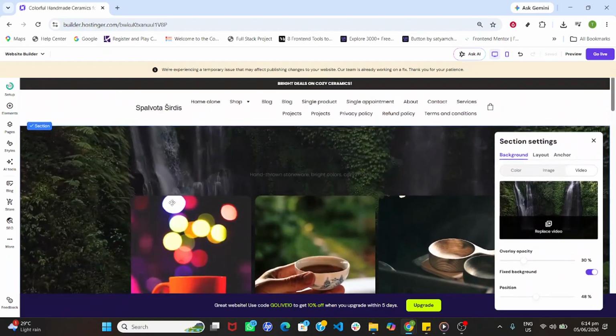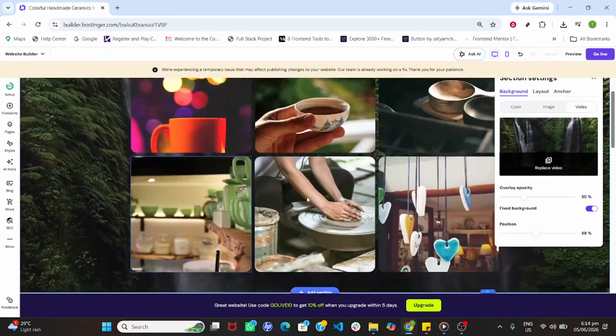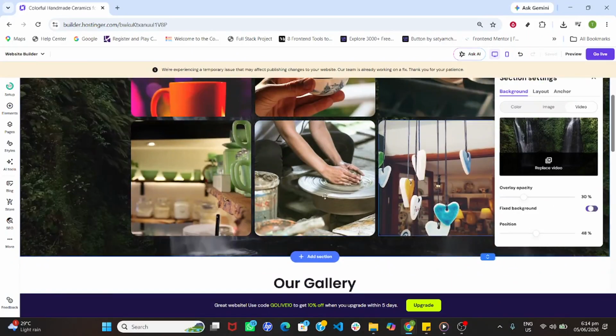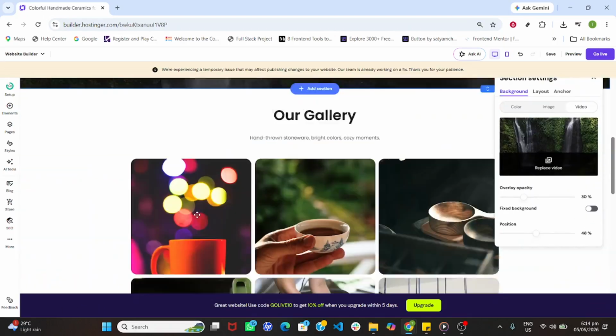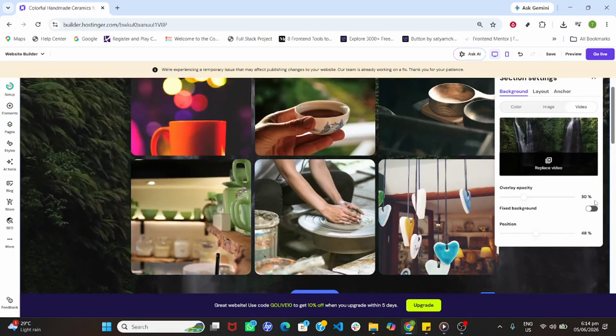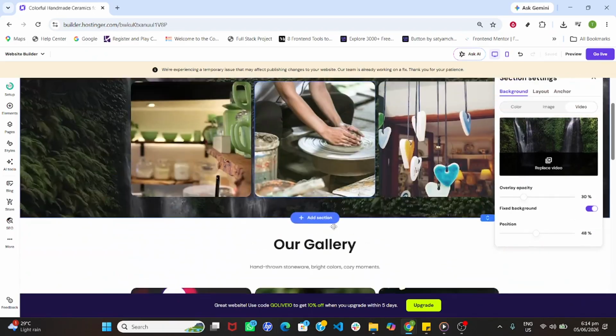And here is the really important part. In the video settings that now show up, look for the toggle labeled fixed background and turn it on. This is the magic switch. Once you flip it, the background will stop scrolling with the page. It will stay perfectly in place while the rest of your content moves over it. That is the professional look you are after.